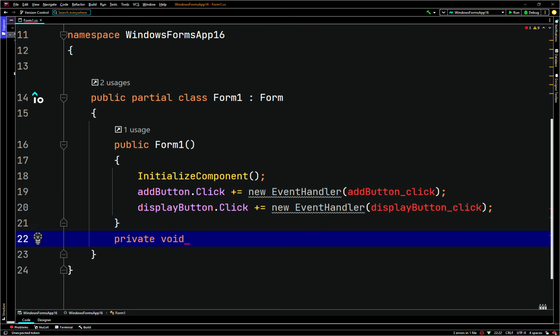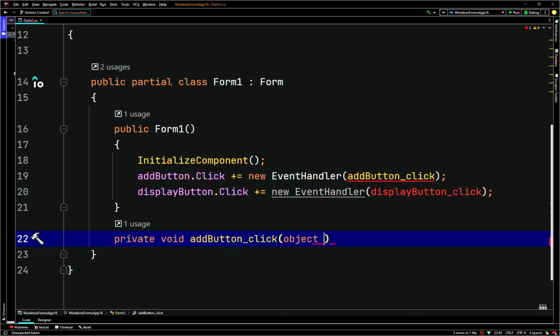We'll create the event handler now, so private void add button underscore click. Passing in object sender. Remember that object here is lowercase, so sometimes I may have messed that up. So object sender, then we have event args.